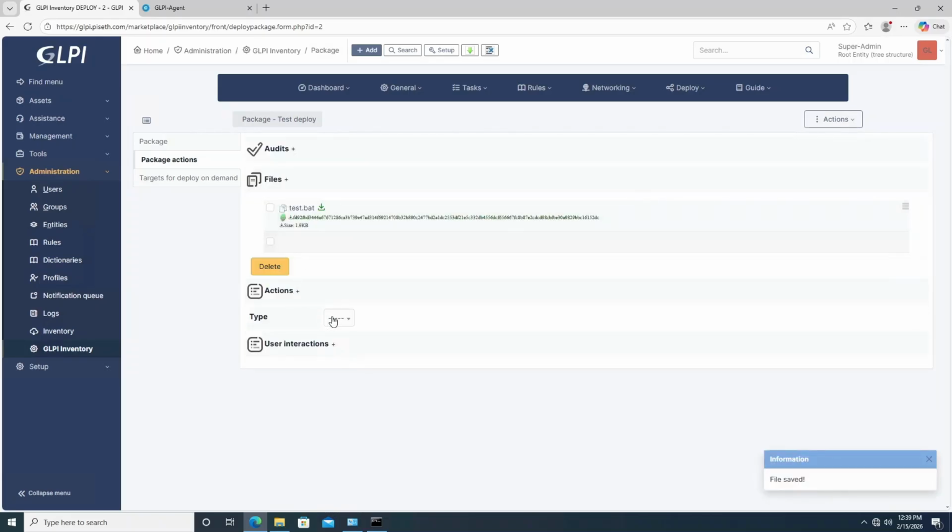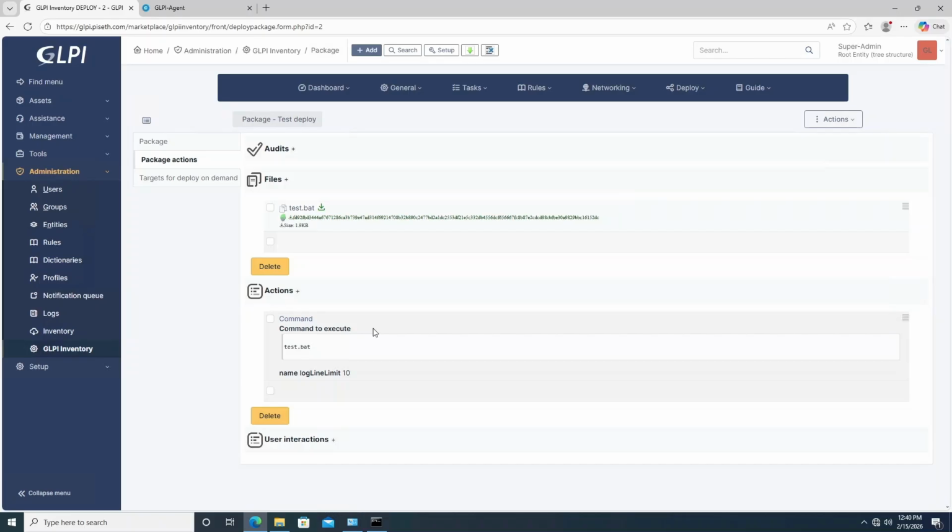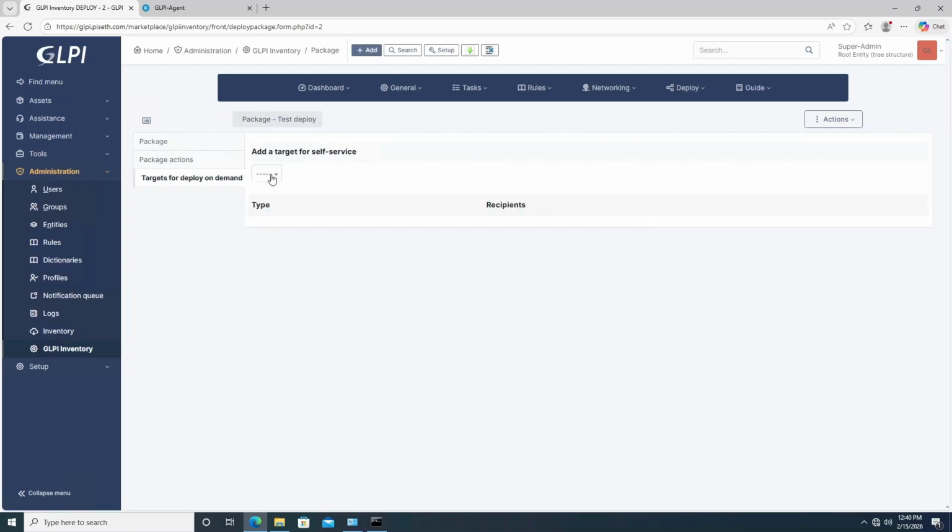One more thing, we go to the action tab and select command. For the command, we need to write the name of the batch file with the extension. I type test.bat. Now we click add, so we have created the package deploy. One more, we go to target for deploy on demand, meaning that we want someone or a profile to do that. So I use super admin to deploy the package.